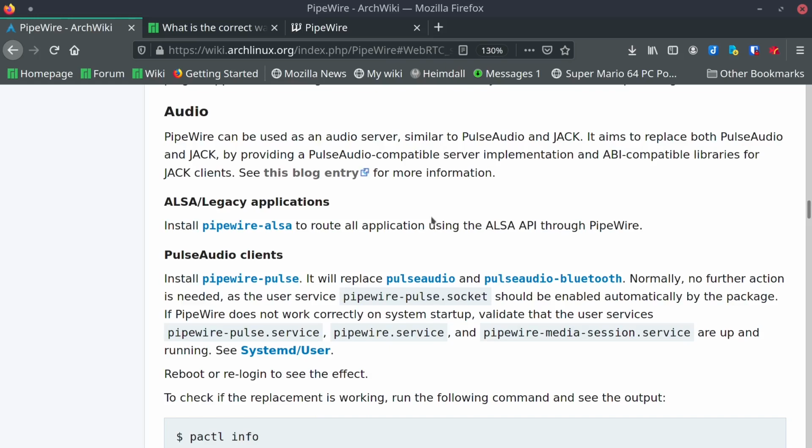So Pipewire, like I mentioned, is designed to replace all three of these. And the cool part is it's a drop-in replacement. So you don't have to wait for a bunch of apps to become Pipewire aware. As long as your application works with Pulse or Jack, Pipewire will just work. It should just be a straight plugin.